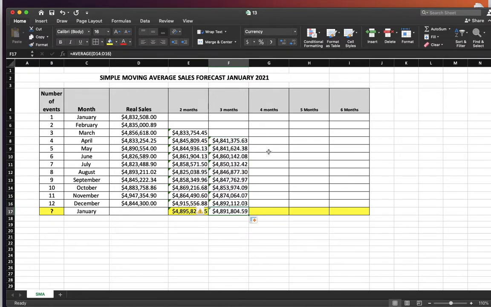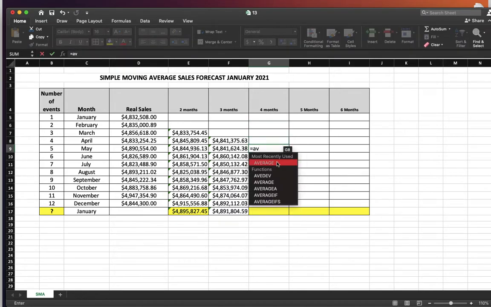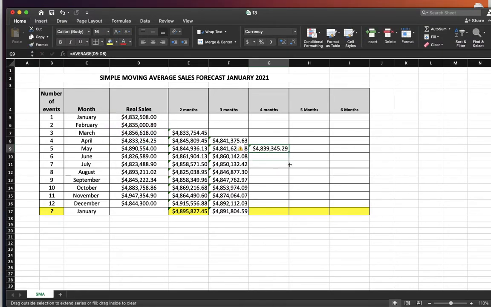Well, I do the color at the end. Then 4 months, I will start at cell number 5. 1, 2, 3, 4, number 5. Equal, average, select, and select 1, 2, 3, 4, the previous months, and that's it. Copy, paste.